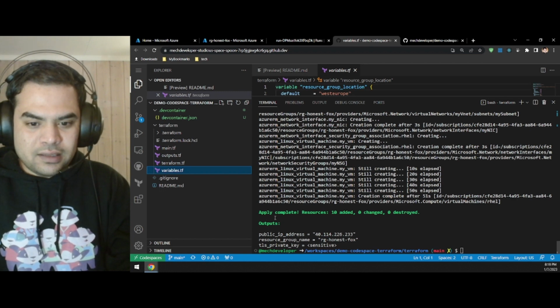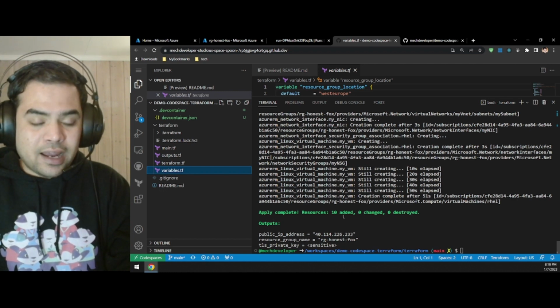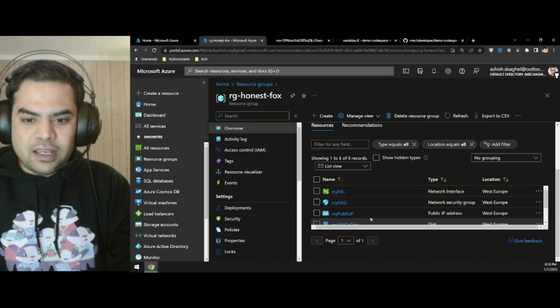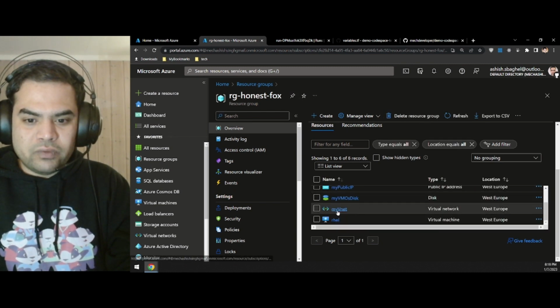Perfect. As we can see, apply is completed and resources are added. We can go back, refresh this page, and as we can see, our virtual network, public IP, NIC, everything is available.